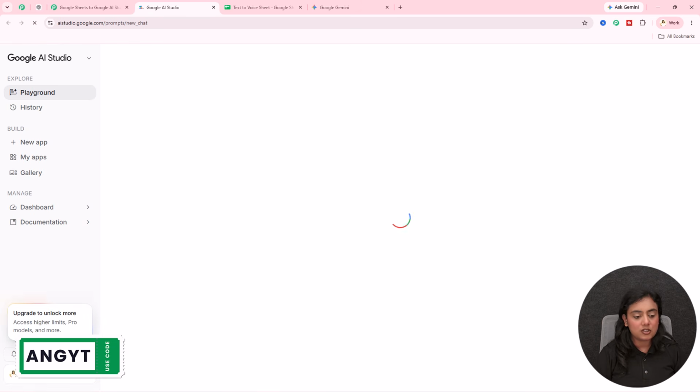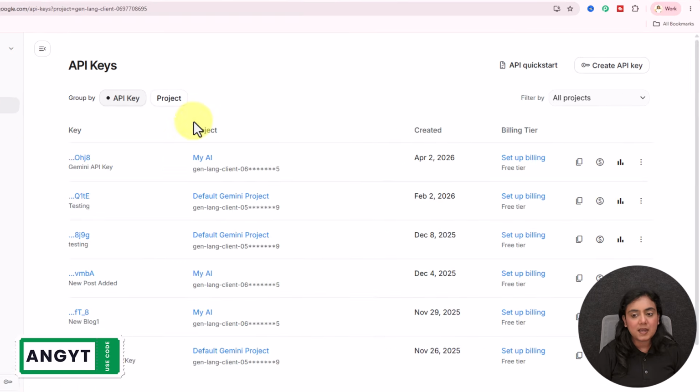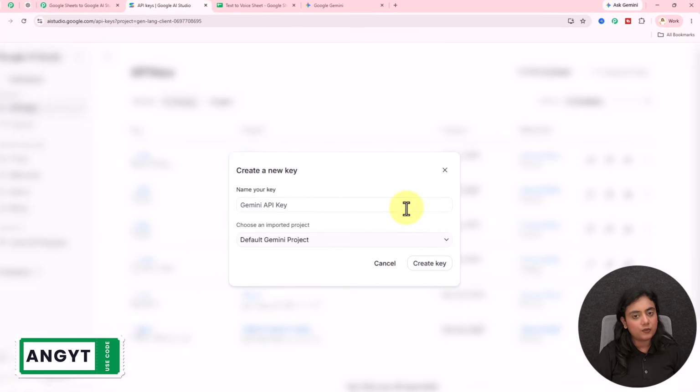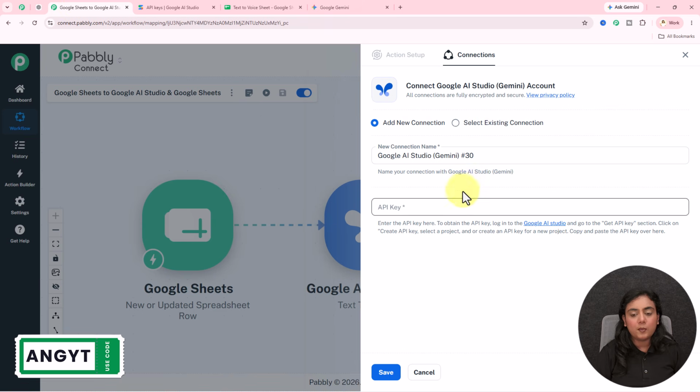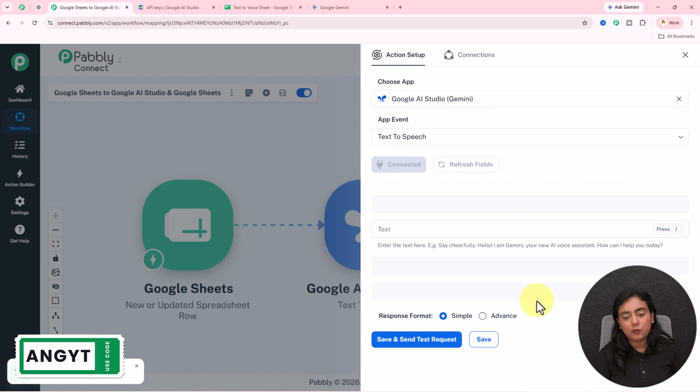In the playground section, go towards this get API key section. In get API key section, create the new key from here. After creating, copy, paste it right here, save the connection. Likewise, I have already created the connection which I'll select and move on forward.